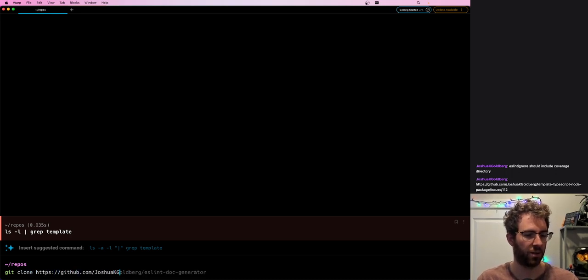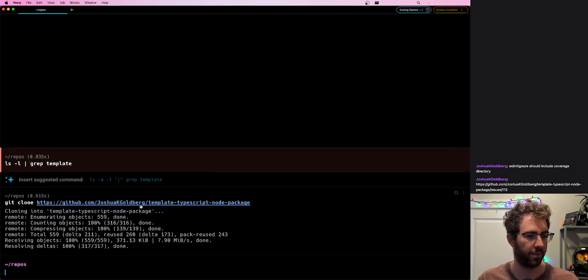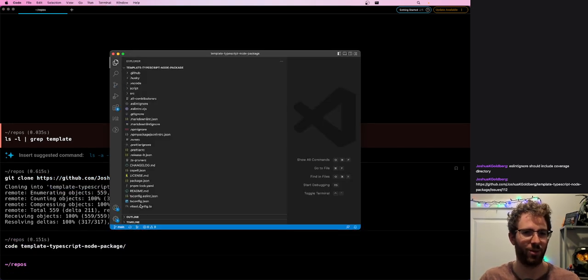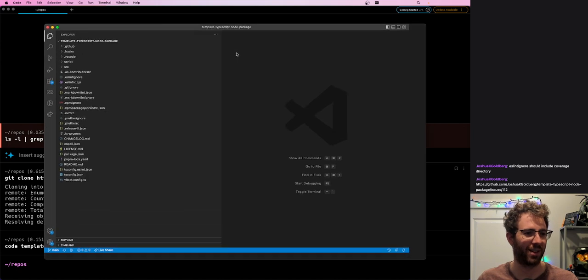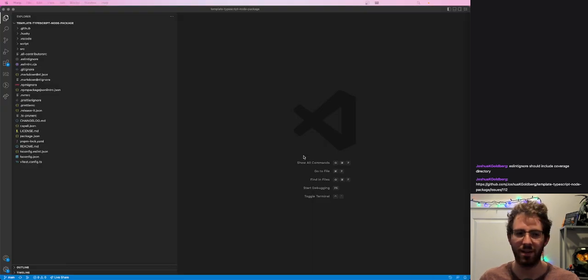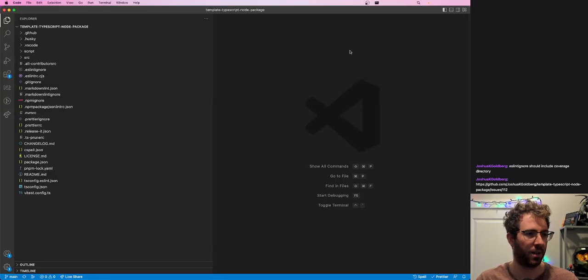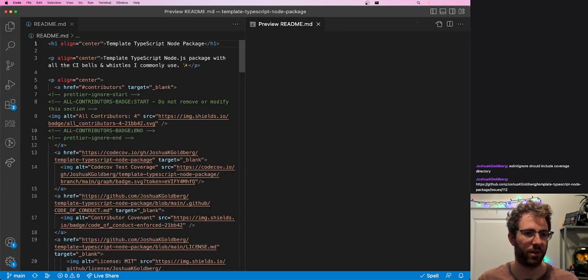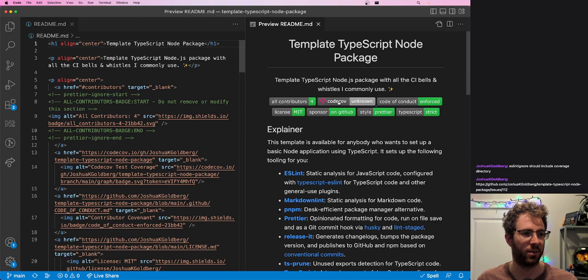Joshua K. Goldberg, template TypeScript node package. Here we go. Code template. All right. I'm surprised I never actually worked on this specific repo on this computer. I thought I did. Maybe I deleted it. Anyway, it's this nice little template node package I have with a whole bunch of stuff set up. Oh, Codecov unknown. That's unfortunate.